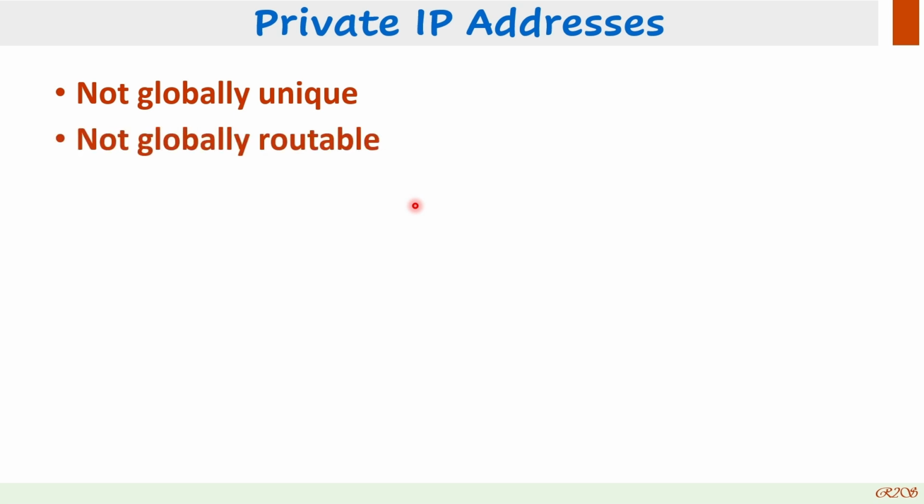Another key attribute of private IP addresses is that they are not globally routable. That means the IP address cannot travel through the internet from one end of this planet to the other. We cannot use a private IP address to send something, for example, from China to South Africa. So this IP address cannot travel through the internet.